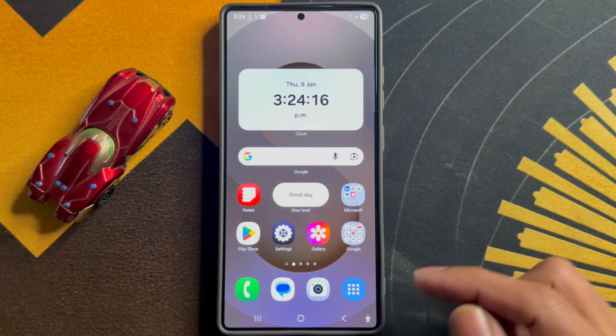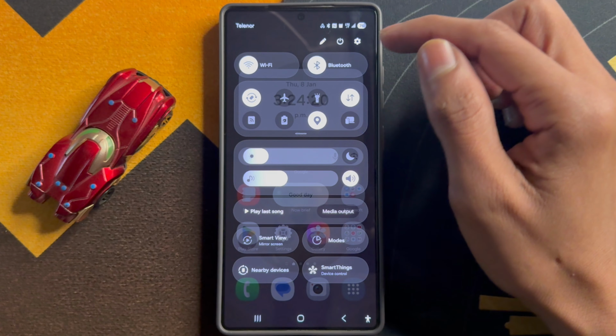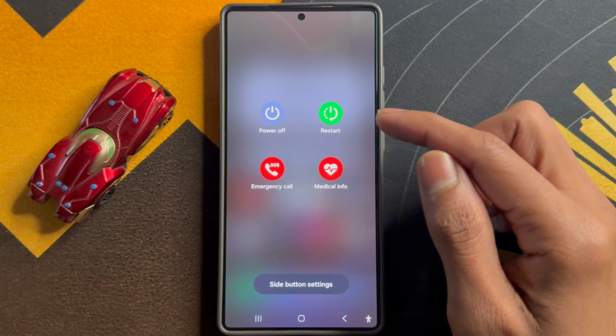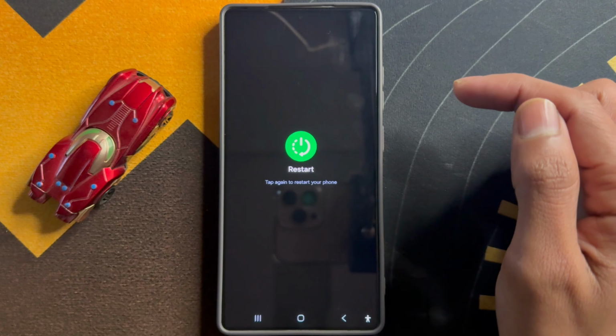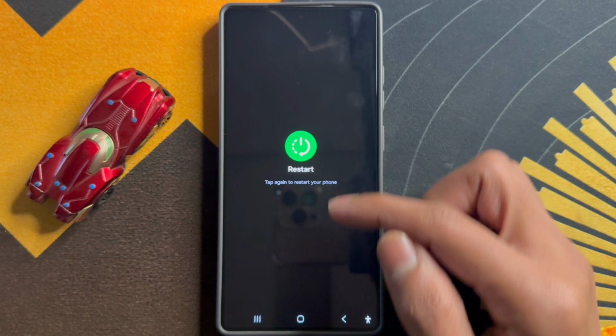Fourth method, swipe down, open quick setting panel, click on power off button icon. Here you will see reset option. Click on reset. Again click on reset your phone.